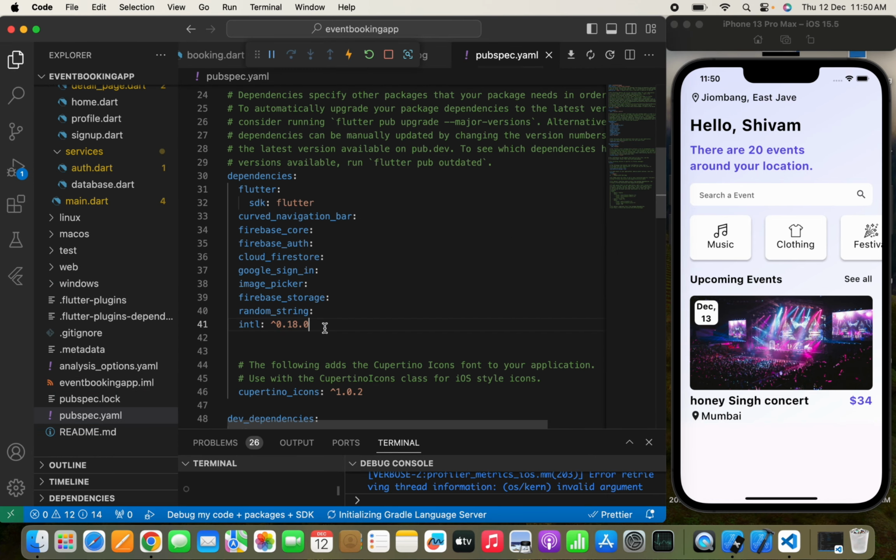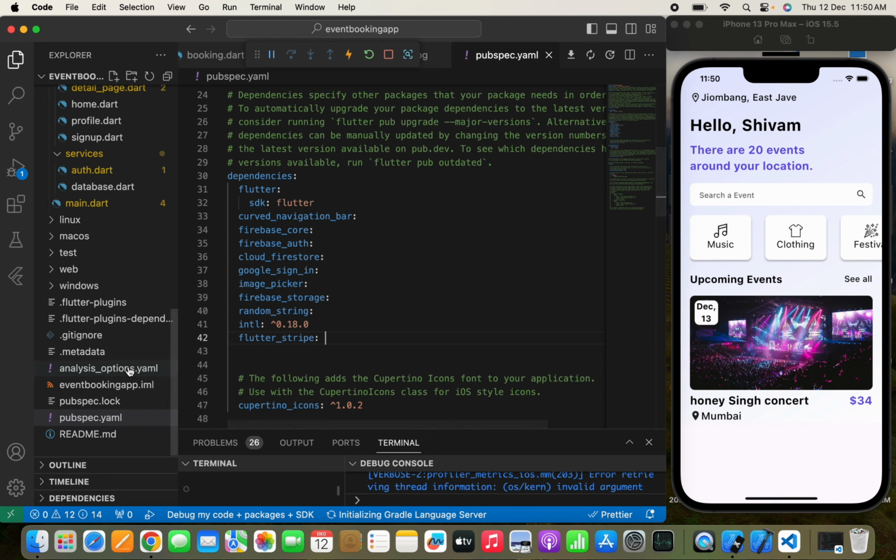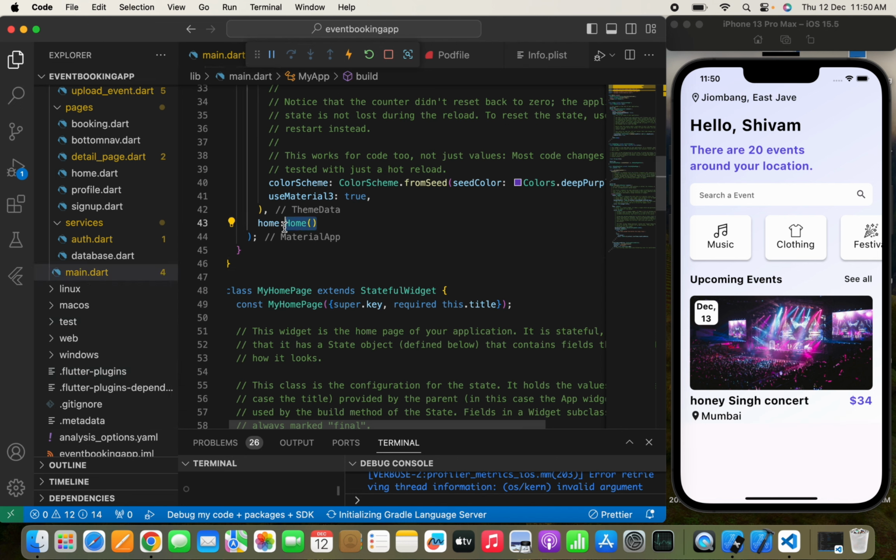So here we need to simply paste this and remove this version so that it will take the version automatically, and here it is done. Now after this, let's move to the detail page.